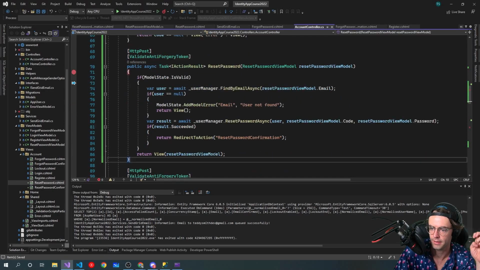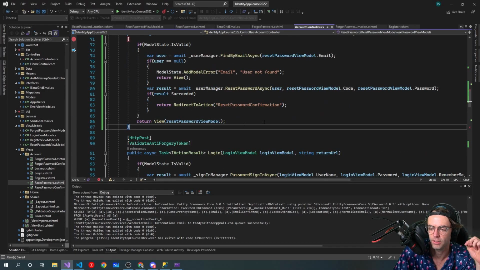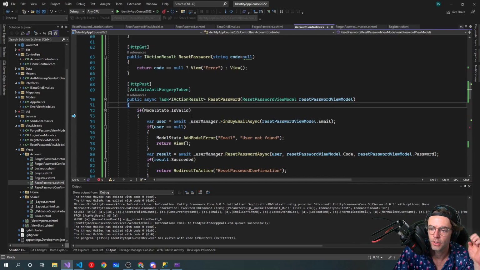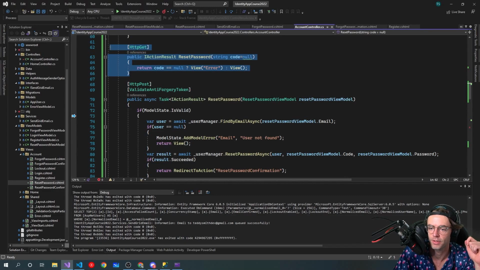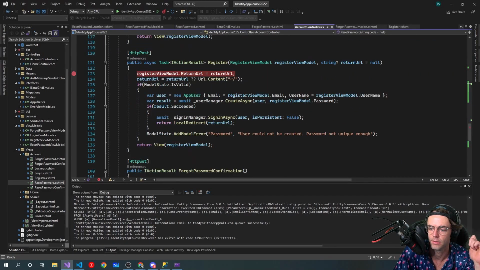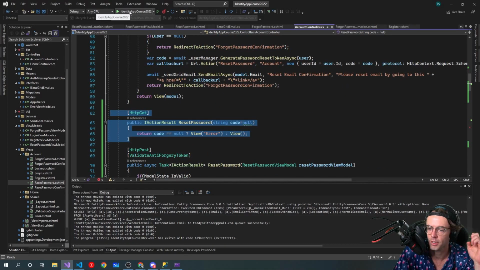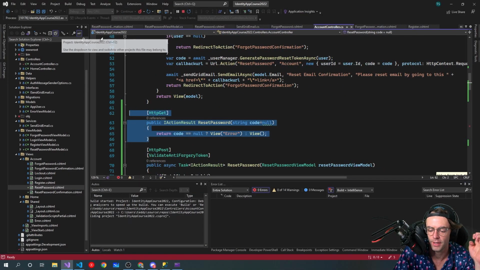I actually messed up a part of the code, so I had to go back. Make sure you have that return view, and also make sure that you have the reset password get, and we should be good to go. So we're going to go up here, and we're going to run this thing.